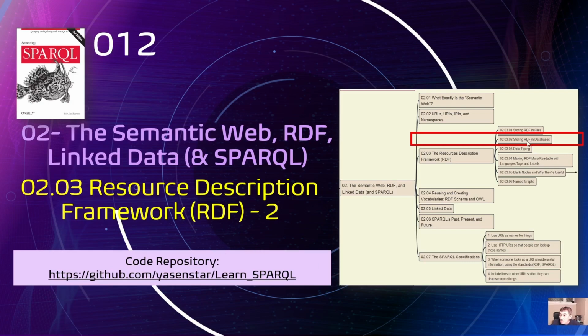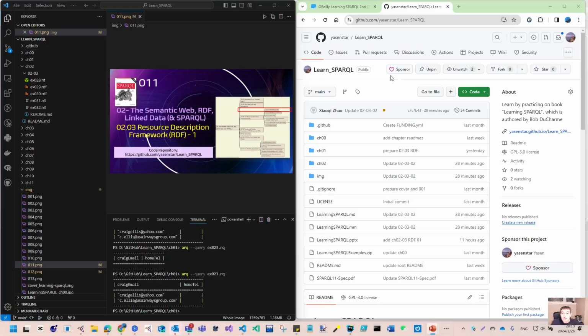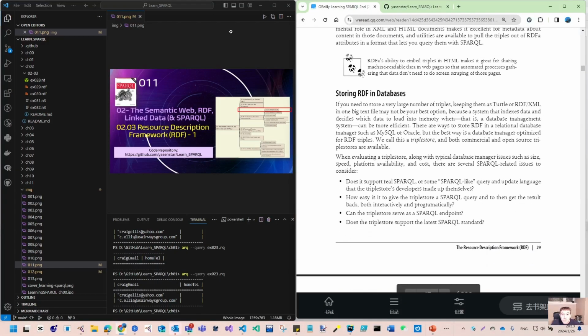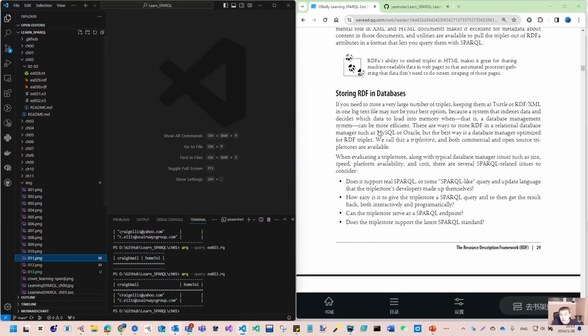In this video we talk about how we can store RDF in a database. So let's see from the book. First we go through certain basic concepts from the book. The reason we talk about not only using Turtle or RDF/XML is because it is not our best option if you have a big or huge text file.